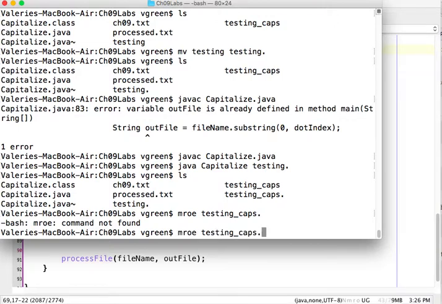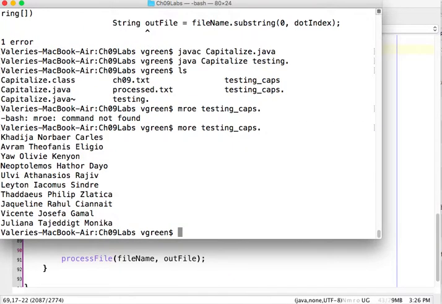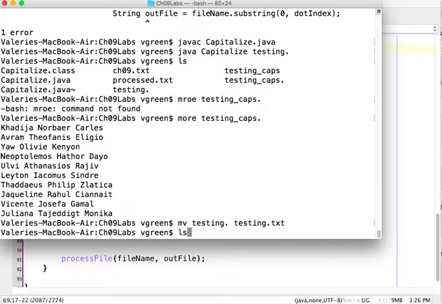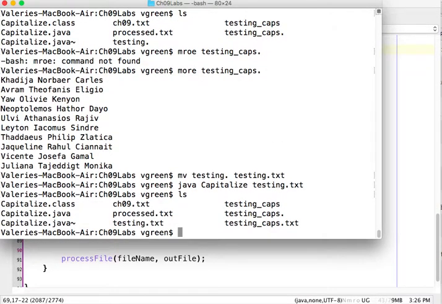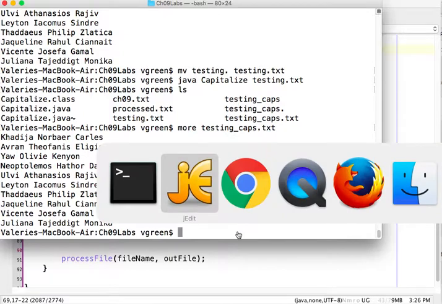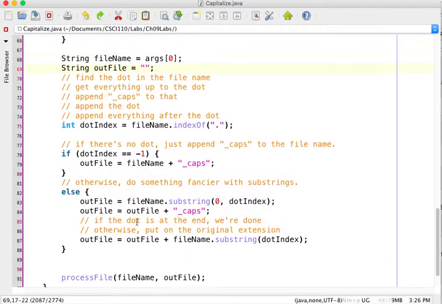Beautiful. Okay, let's do one more test, which is to move testing dot to testing dot txt. And one more run through here. And what do we have? Testing caps.txt. Beautiful. Yes. At this point, I can definitively say, I am done.